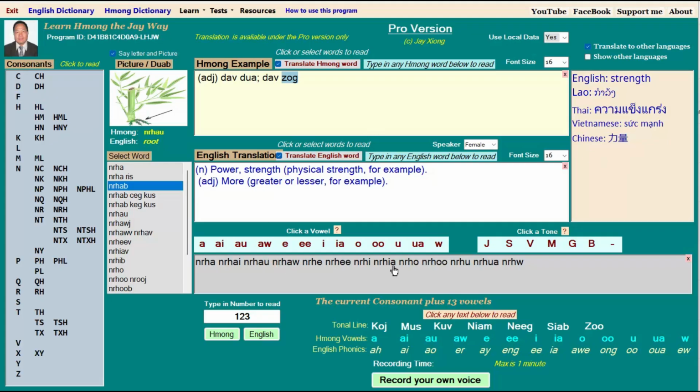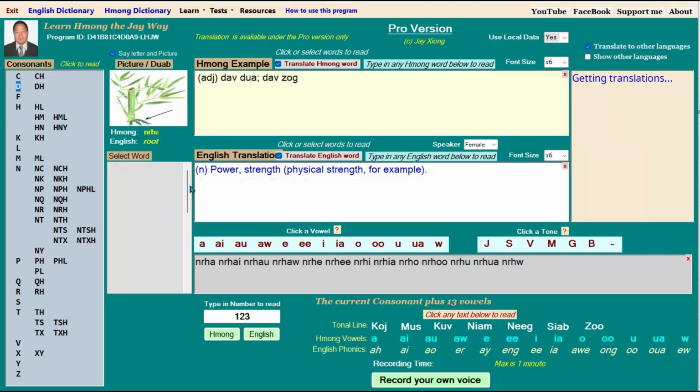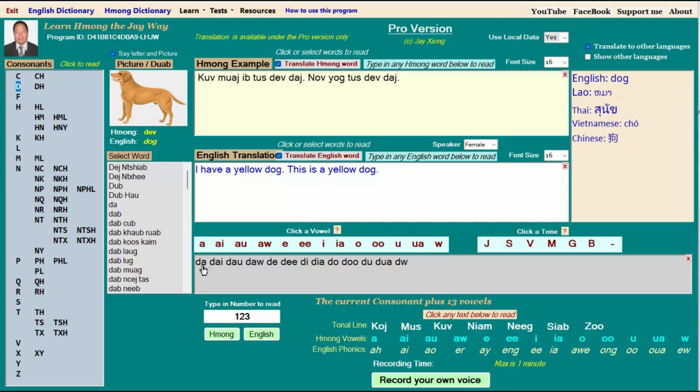And again, this is similar to the free version where you can click the consonant combining with the vowels. For example, if I study the D, it takes the D combined with the 13 vowels like this. You can click and read and study and listen.